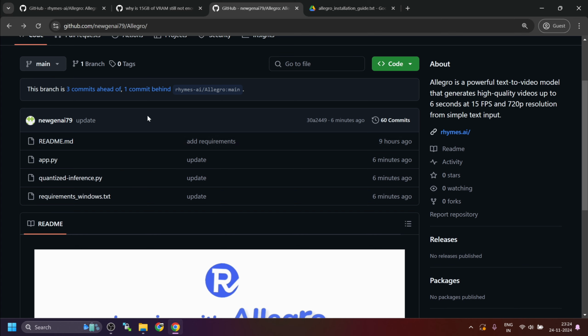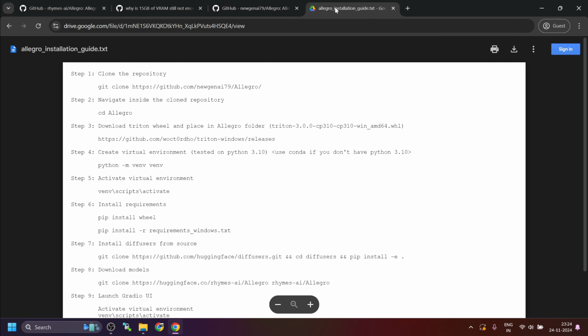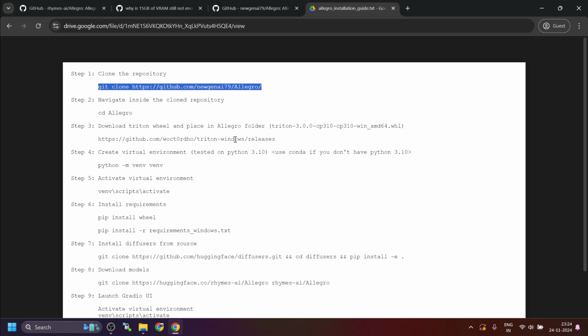So this is the new compiled repository. Don't ask me where all these source files have gone. We only need this one for Gradio and this one for command line. So let's start with the installation. This is the installation guide, and please understand, Triton is needed for this installation. For that, we will have to use the wheel.